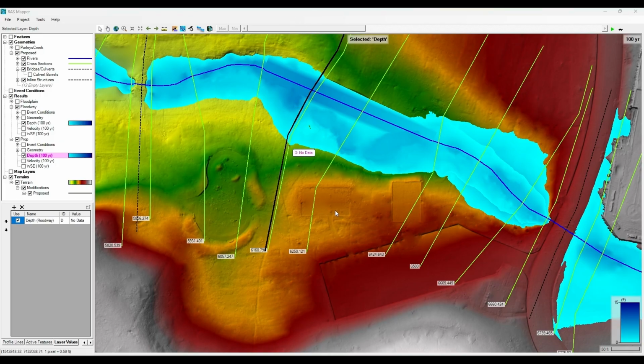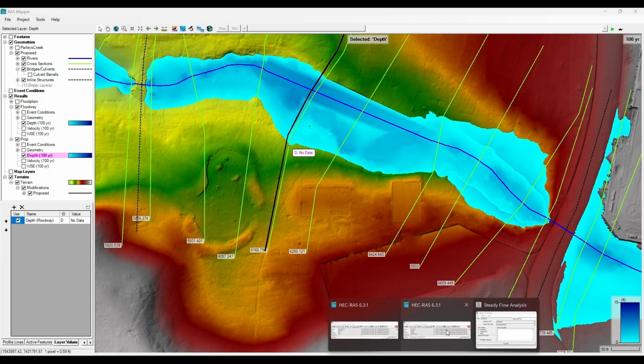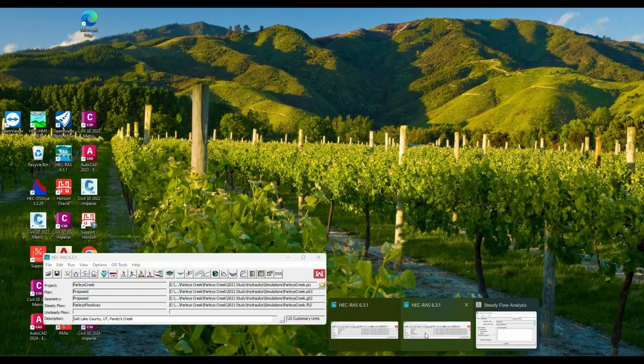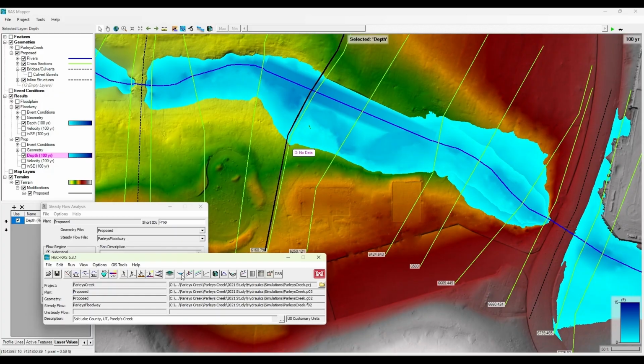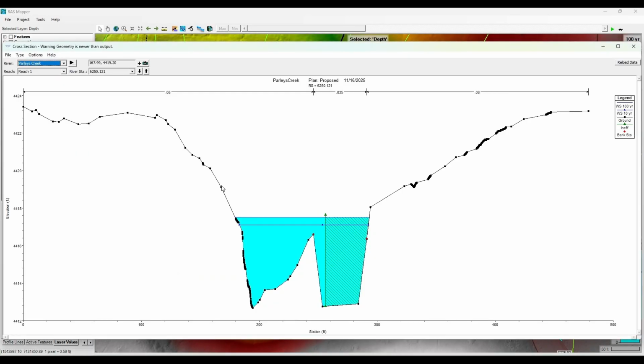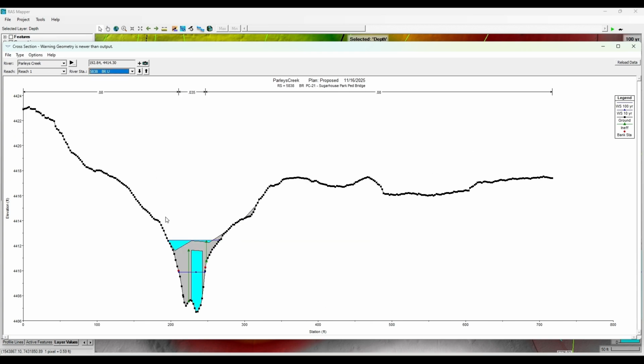I'm trying to think if there is anything else. Okay, yeah. For people doing structures or kind of close to structures, it would be good to go to this one here, the one right next to RAS Mapper. That's going to be looking directly at your cross sections, and you can see exactly where you have bridges. This is just going to show you where you have overtopping. So like 100 year, this is the 100 year here, that's 10 year.